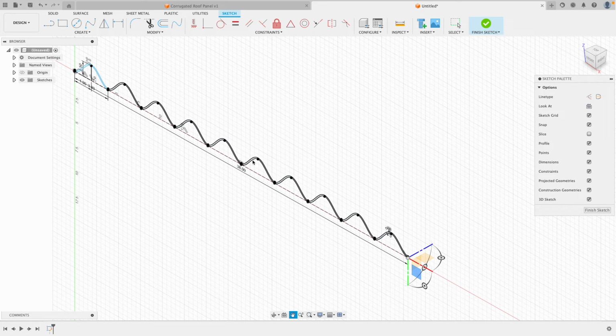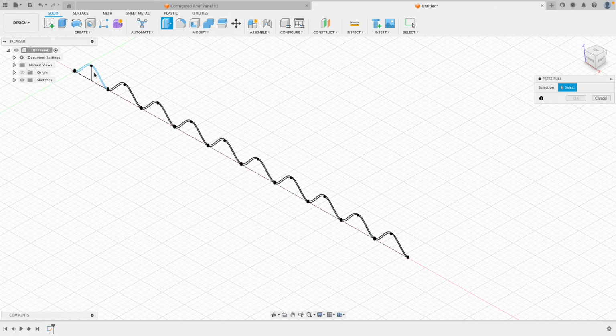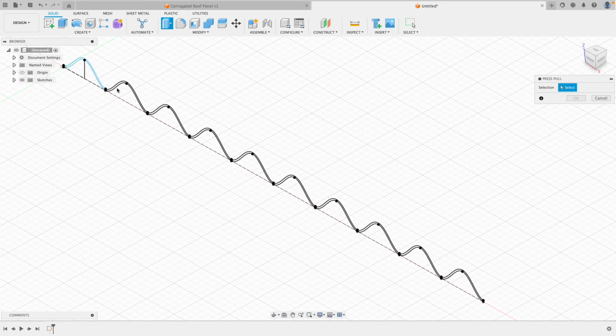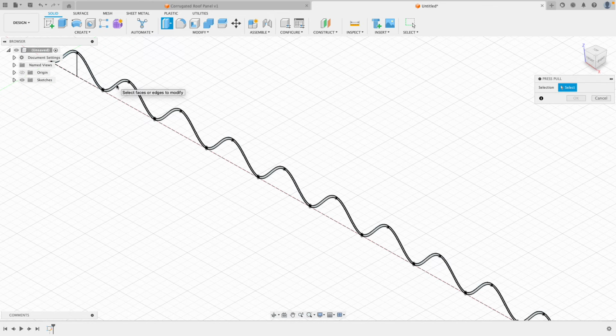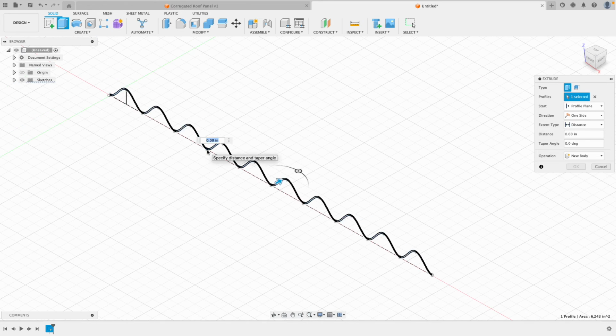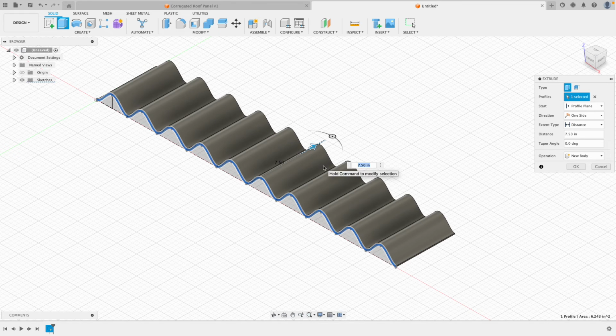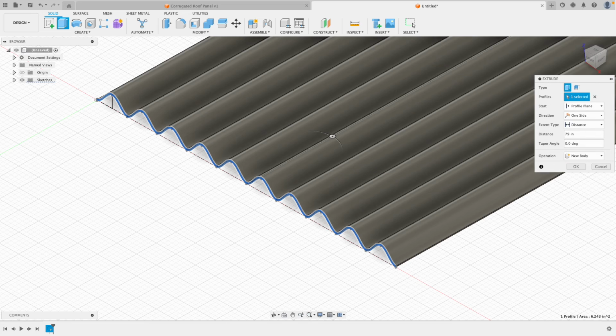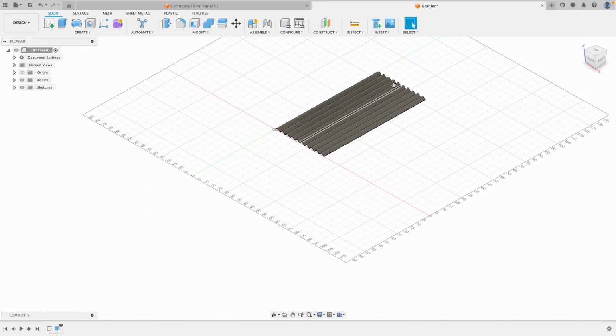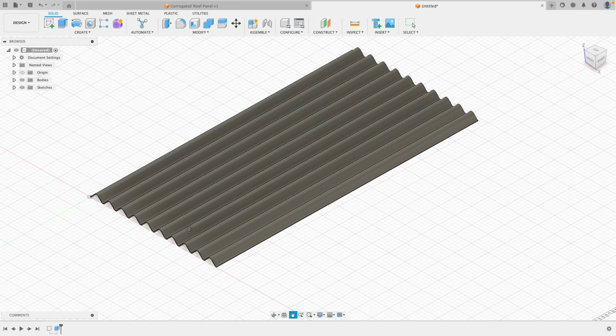So let's press pull by right clicking, and we can hover over this until everything is highlighted. You can see all of it lights up. And now we will have the push pull feature. And we know that the length of this roof panel is exactly 79 inches. And then we can click enter. And there you have it. That's our finished corrugated roof panel. Very simple way to do it. I found this to be fast and efficient, and that's about it.